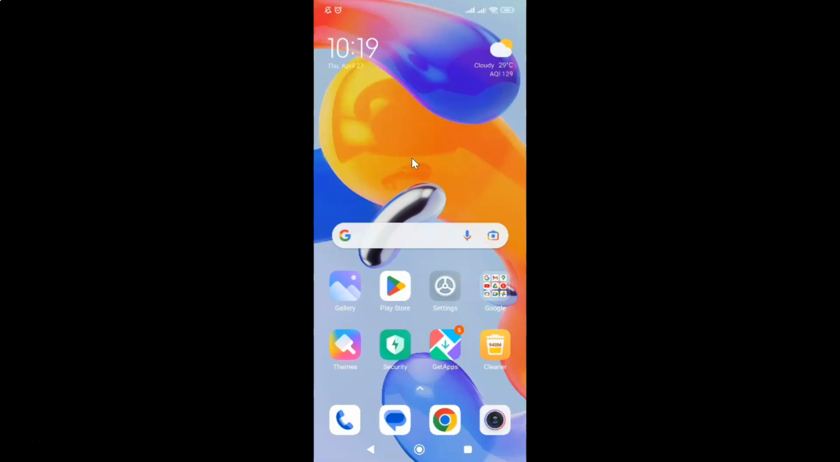Hi guys, in this video I will show you how to clear trash in gallery app on Redmi Note 11 Pro Plus 5G phone. So this is my Redmi Note 11 Pro Plus 5G phone. So let us start. So first of all, you have to open your gallery app. So here is my gallery app. Let me tap on it to open it.